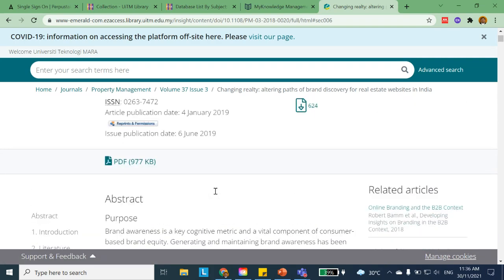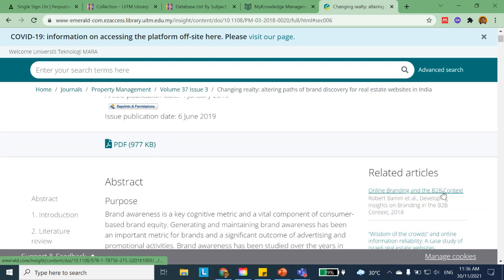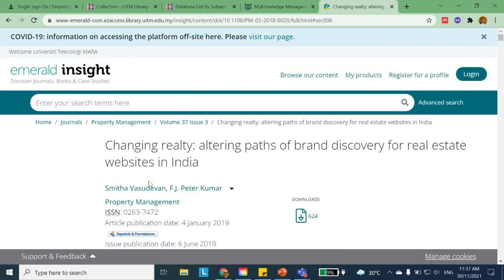Again, you get to extend your search through the related articles, or through the journal itself, the property management. You click here and it will redirect you to that journal, so that you can read other articles published in the same journal, in the same volume and issue, or a different volume or issue. It's the same concept as in Science Direct.